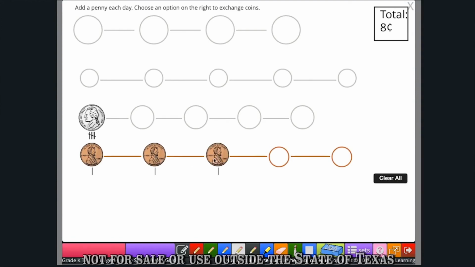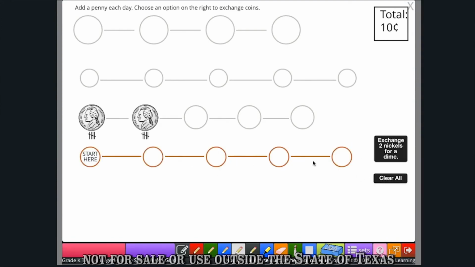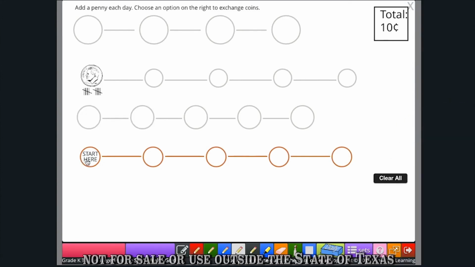When another 5 pennies are on the board, exchange for another nickel. Now that there are 2 nickels, you have the option to exchange them for a dime. Clicking the Exchange for a Dime button will remove the 2 nickels and will show a dime. When 2 dimes and 1 nickel are shown, you may exchange those for a quarter. Use the clear button at the beginning of each month and begin again.